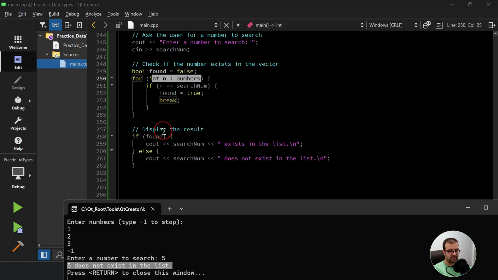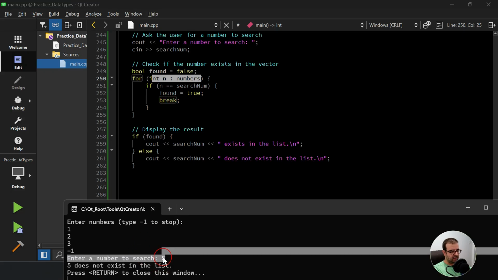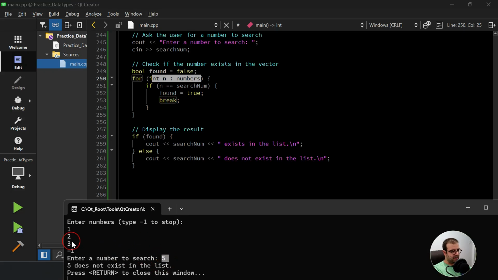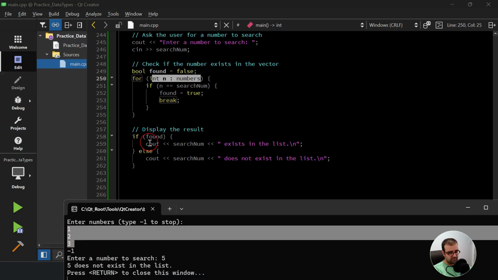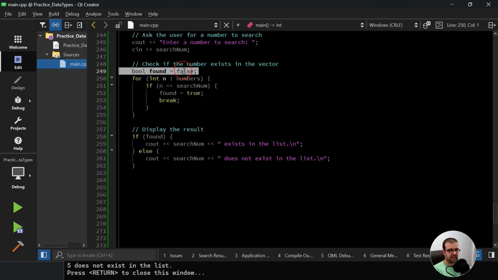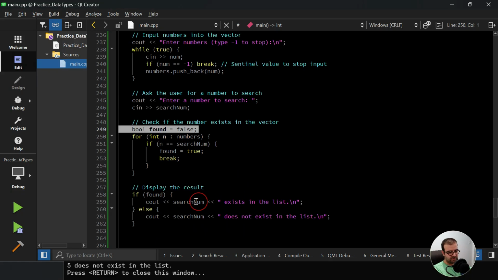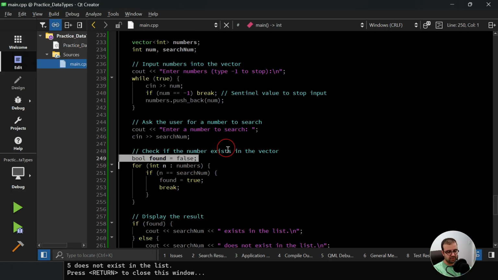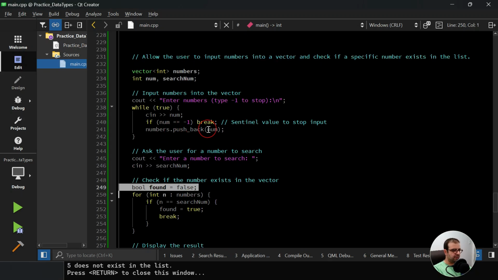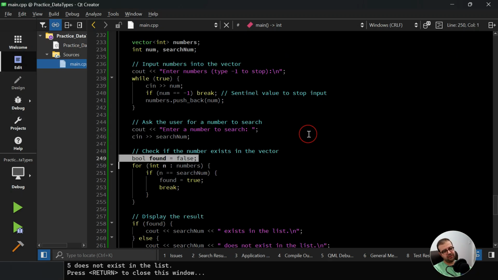Why? Because found is not true. And found is not true because 5 is not equal to any of the elements of the vector, which are 1, 2, and 3. Therefore, it is going to stay false until the end. So it was a very practical example to review some material from the beginner course, and also to learn how to read the elements of a vector from the user and how to check one number against the elements of an array.